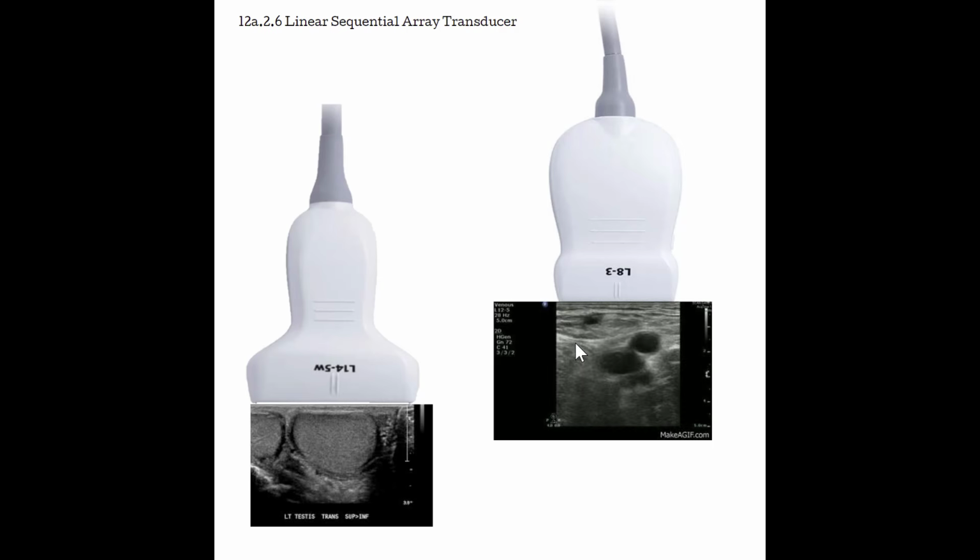The linear sequential array transducers are going to use that phasing technique, introducing curves to the patterns that activate those small crystal groups to create a focus. And that's why we say that these linear sequential array transducers do use some phasing techniques to create the focus and to create some other image shapes.